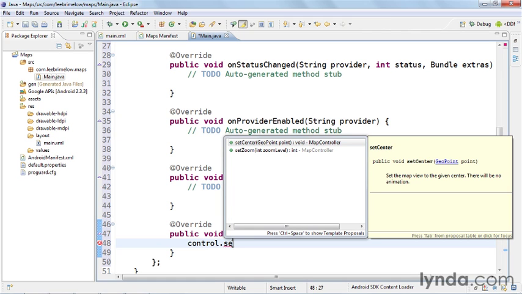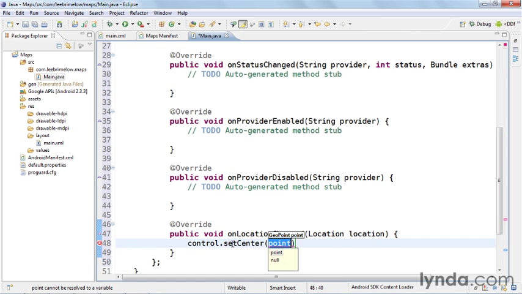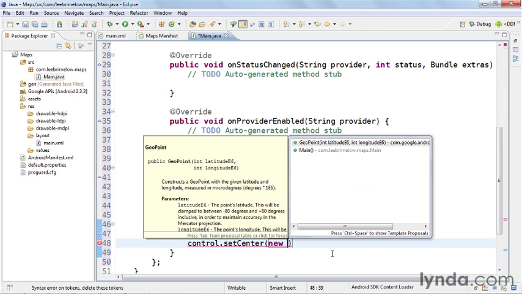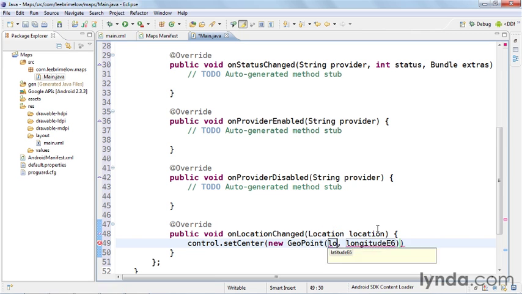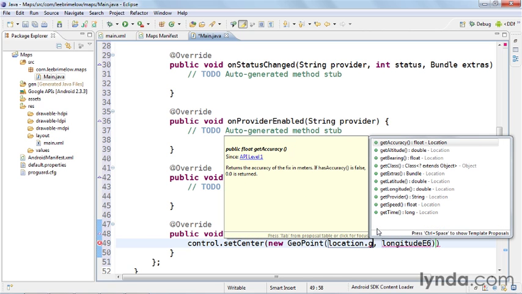And this is going to set the center of our map to wherever the location coordinates are coming in from the GPS. You can see here that this expects us to pass in a GeoPoint object, but the location here is actually of type Location. So what we need to do is extract the latitude and longitude from this location object and pass it into a new GeoPoint object. So I'm going to say new GeoPoint. Now this expects an integer for the latitude and the longitude. Inside of this location object, we have two functions. One is getLatitude and one is getLongitude. So for this, we can say location.getLatitude.